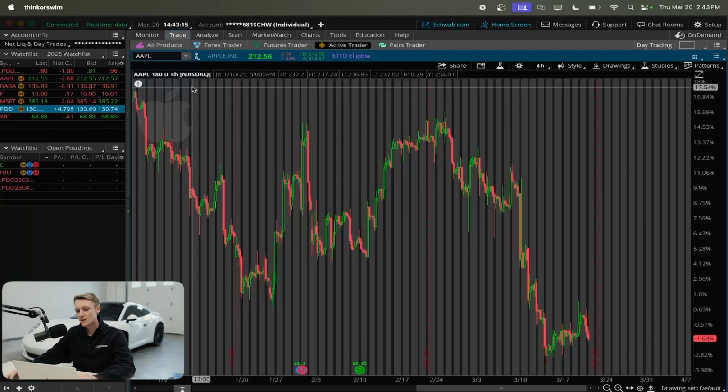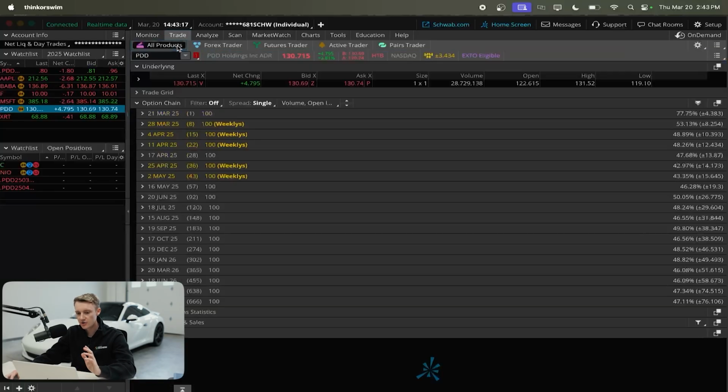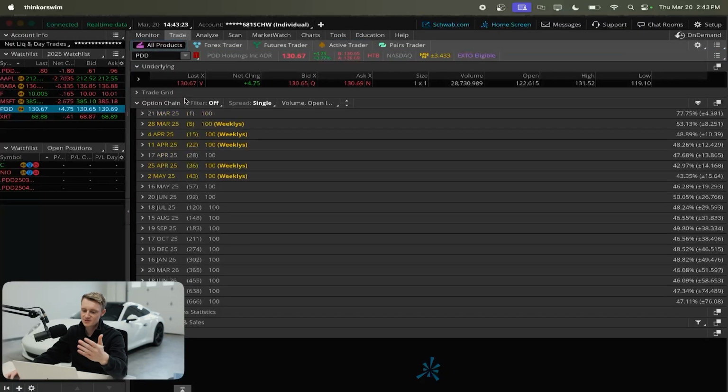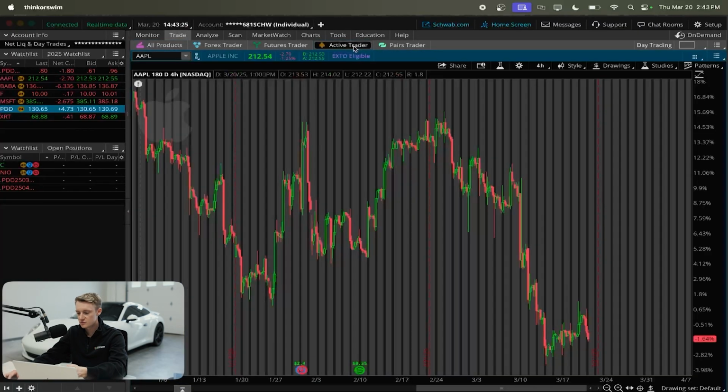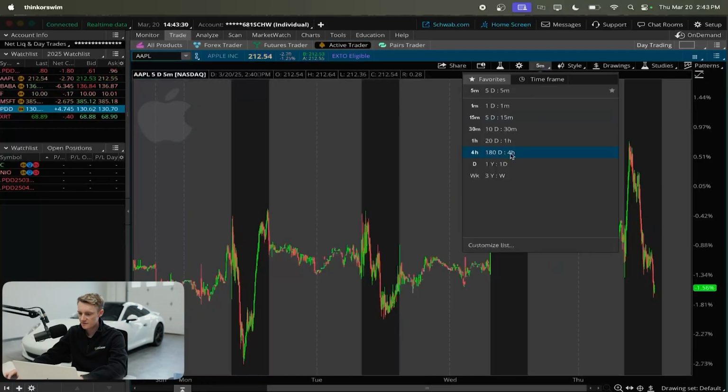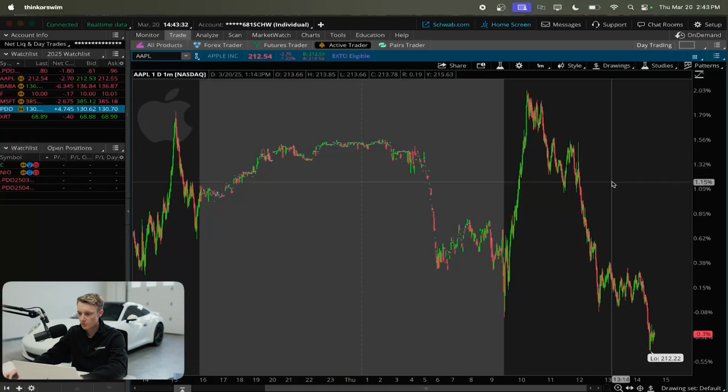So for trading options, again, you're going to go under trade, you're going to go to all products and then active trader to check in on that chart. So all products is where you're going to buy the contracts. Active trader is where you're going to actually watch that stock, right? If that's what your layout looks like, you'll have the chart pulled up here.